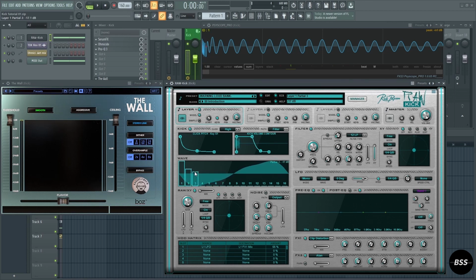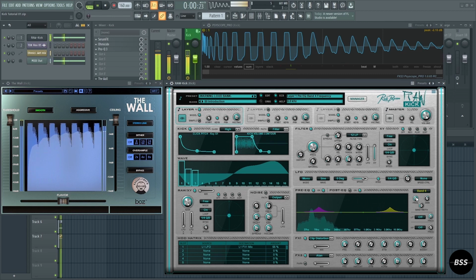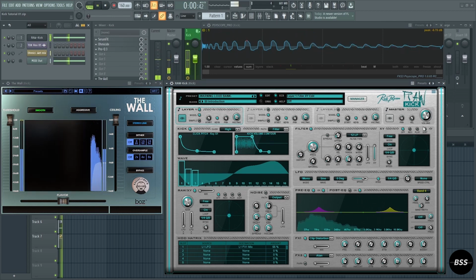Now you use the EQ to give the kick some color. You use the higher frequencies to hear more of the attack, and you use the lower frequencies to add more body to the kick. It's always a good idea to use a limiter at the end of your effects chain.